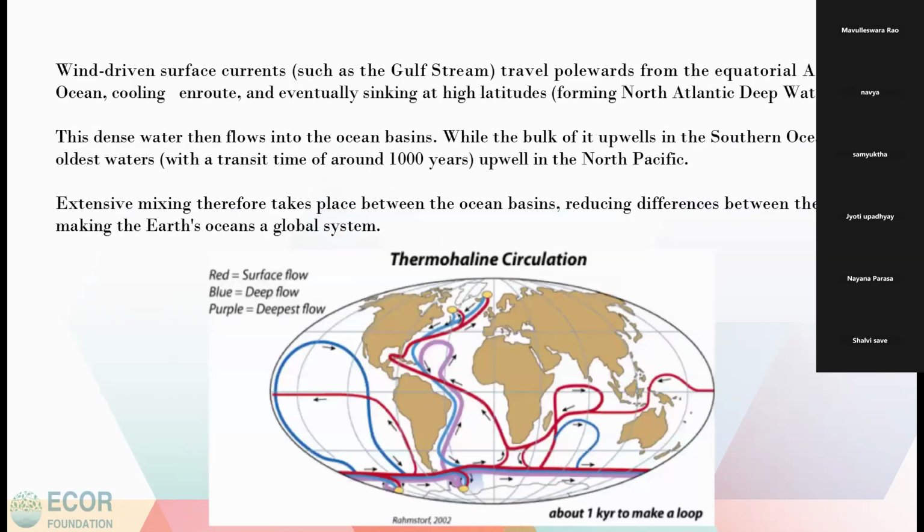Thermohaline circulation is the ocean's global conveyor belt, driven by temperature and salinity differences. Warm surface water sinks in the cold regions, flows deep across the basin, and upwells as well. So the mixing of nutrients and regulation of the climate all over the world happens through this circulation.